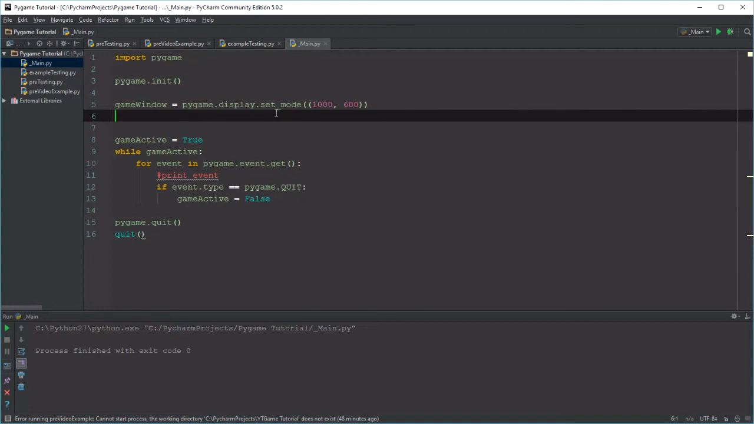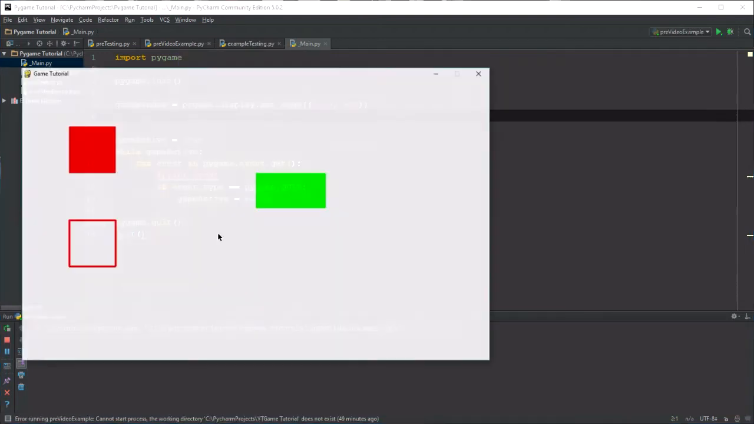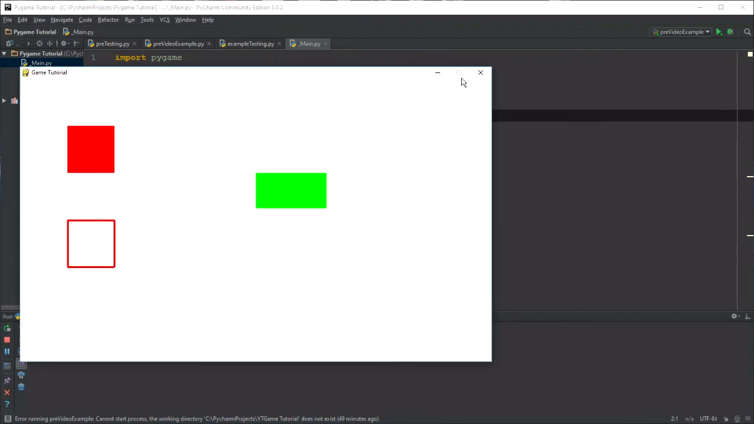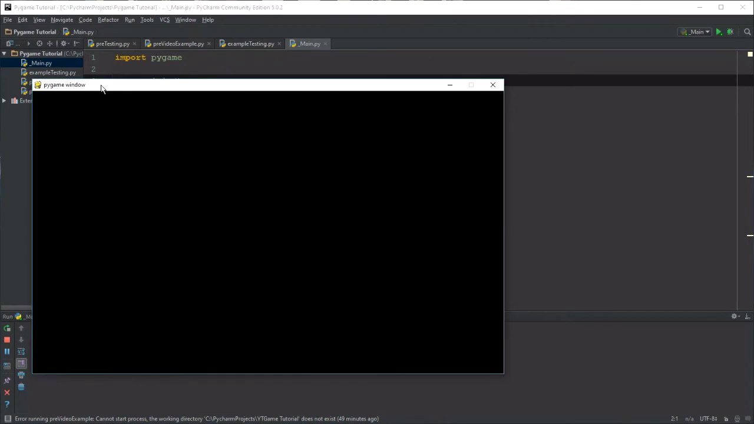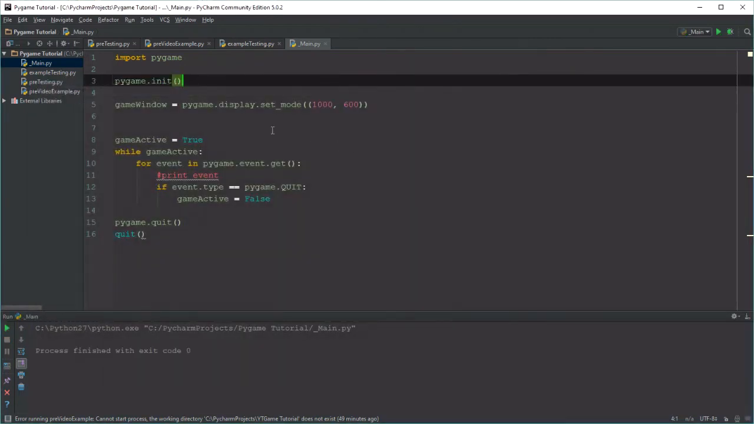So we wanted to set the caption. Because if you notice, let's see, pre-video example, let's run this. If you notice, this one said game tutorial. Whereas this one, which is the one we've been working on, just says Pygame window. We want to actually change that.